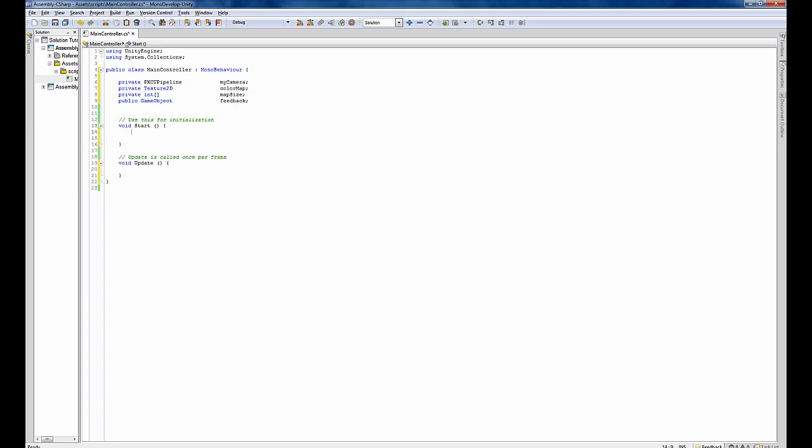Now let's go into our Start. Our Start function is going to be called once at the beginning when we initialize our game. So let's say myCamera equals new, and it will autocomplete to PXCUPipeline, which is correct. Let's do a closed parentheses. mapSize equals new int, and then we're going to do closed brackets and put 2 in here because we want to feed it a map width and a map height.